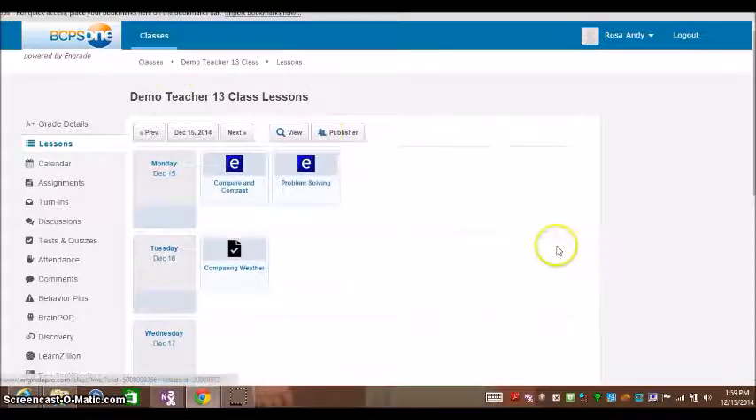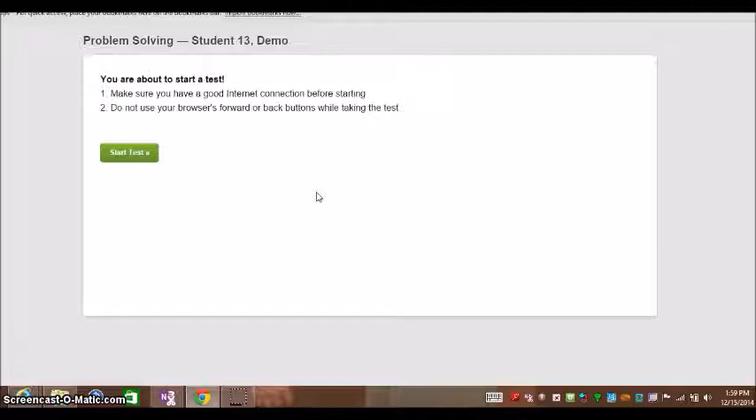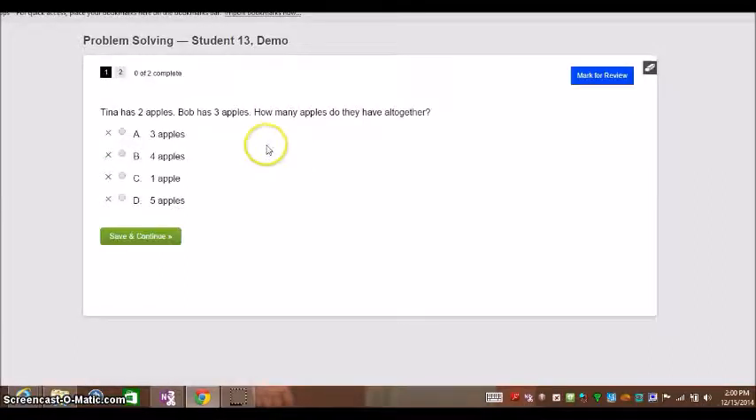This is what the tests and quizzes look like from the student view. As you can see, on Monday, December 15th, there is a tile called Problem Solving. When they click the Problem Solving tile, they will see the directions for the test. They'll click Start Test. They will then read the question and complete it independently.